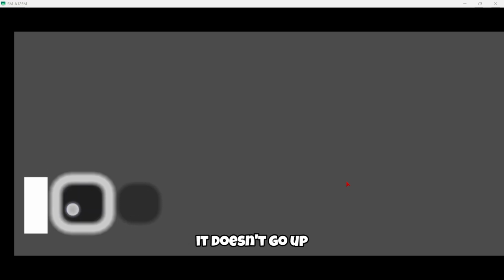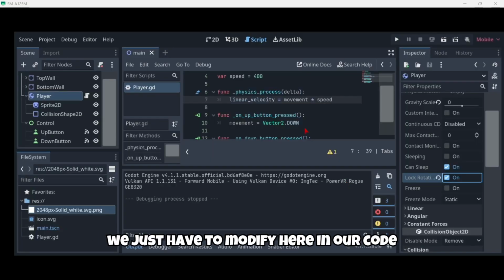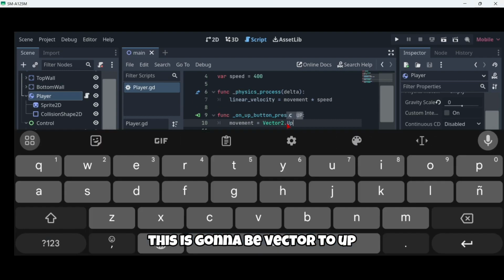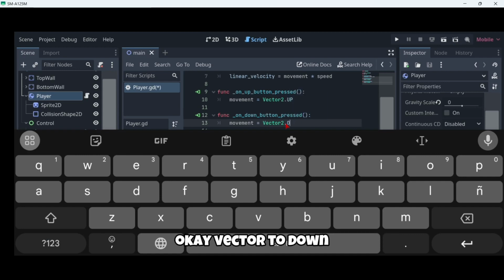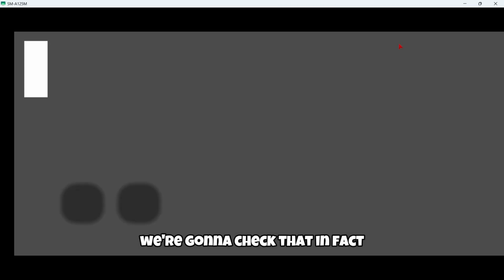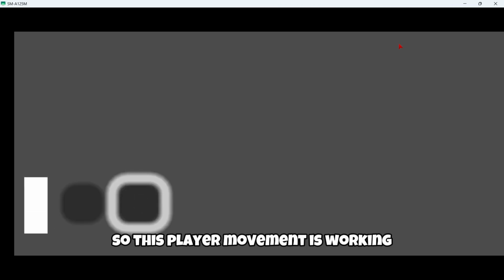However, the buttons aren't correct. As you can see, I haven't set correctly the vector, because this is the up button. As you can see, it doesn't go up, it goes down, whereas this goes down. So they aren't correct, but it's quite simple to correct it. We just have to modify here in our code. This is gonna be Vector2.UP, and this is just gonna be Vector2.DOWN. Okay, Vector2.DOWN. Now when we click play, we're gonna check that in fact, if we click here, it goes up, and here goes down. So this player movement is working.